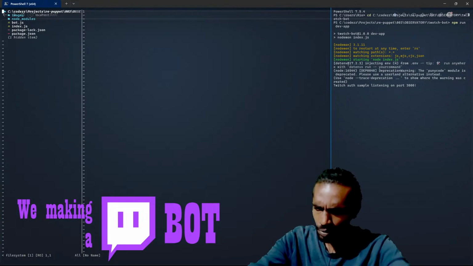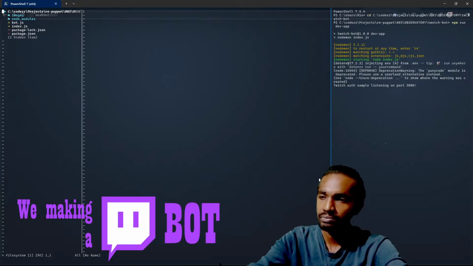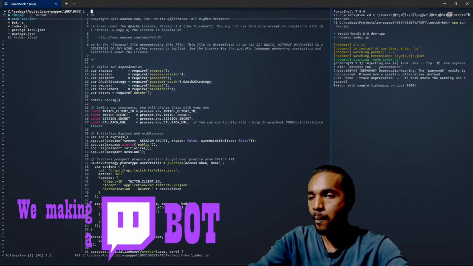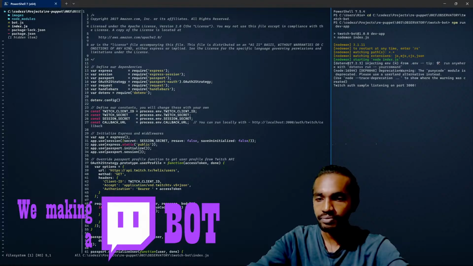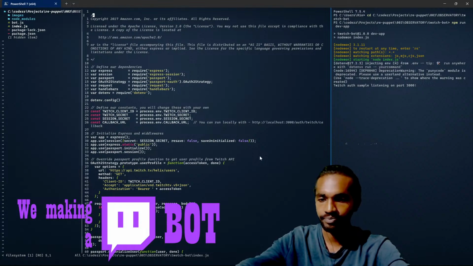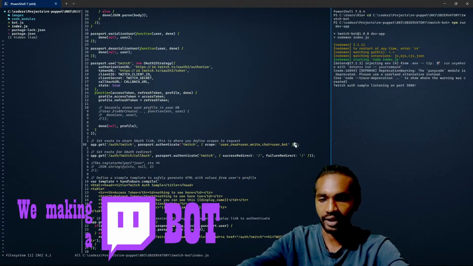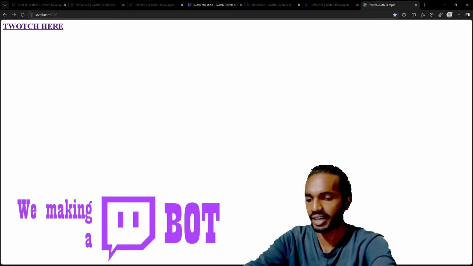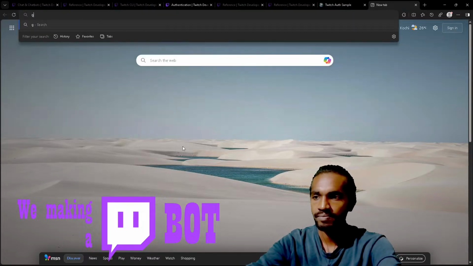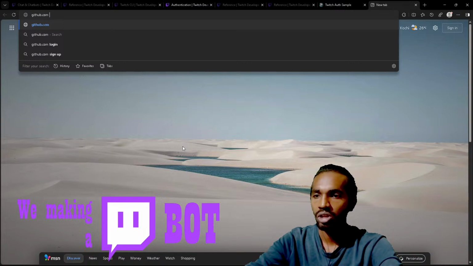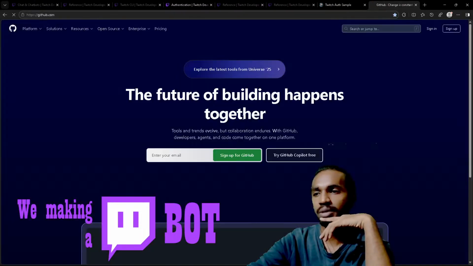So this is what we are having right now. We have a problem area, the scope, and I'm not sure how passport authenticate does that. Let's just get on GitHub again. Search for some Twitch bots.